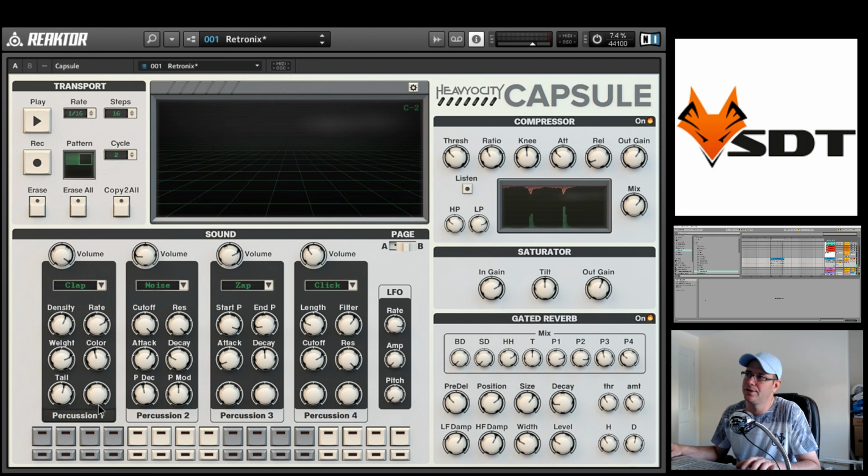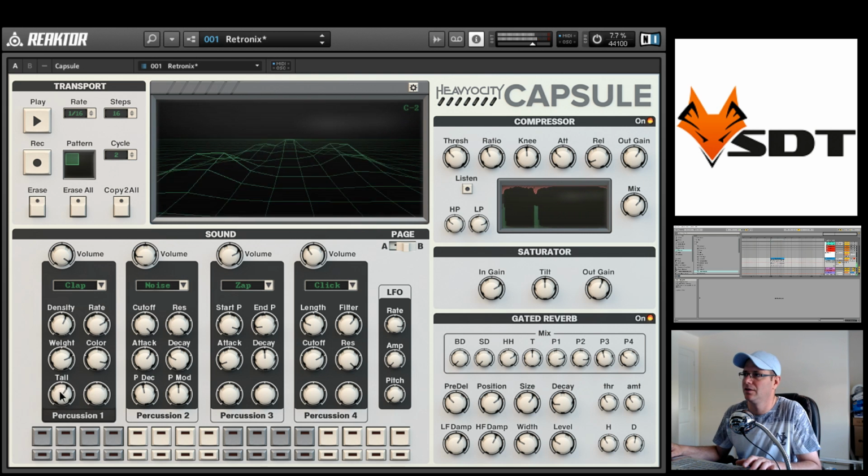To the right, a lot brighter. To the middle, a lot duller. The tail, this is the... It's almost like a reverb tail, but it's the release on the amp envelope on the clap.